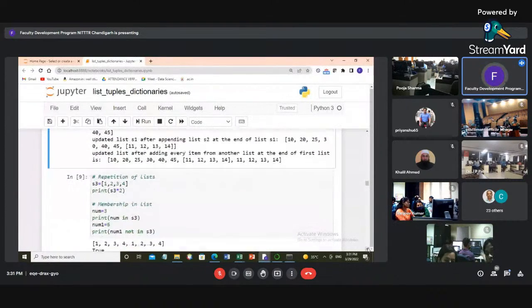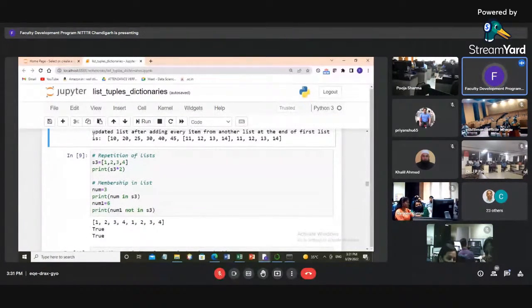Now next is repetition of a list. If you are looking for some kind of repetition of elements, rather than typing all the elements again, the simple multiplication operation works on this. I'm writing here S3 into 2. Could you please tell me what will be the output in this case? If we are writing S3 into 2, S3 is a list containing 4.